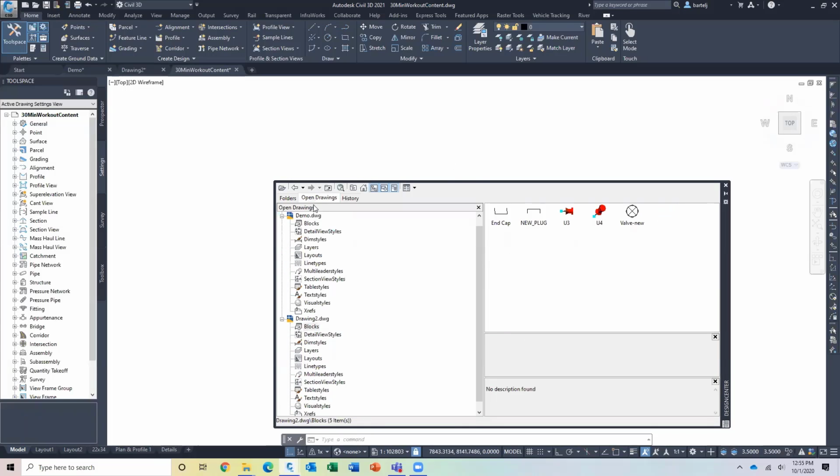Once that's open, I'm in the 30-minute workout. We'll come into the blocks here. I will drag that into this file, and if we save, now in the future, if we were to look at the 30-minute workout and look at blocks, we would see that that content's there as well.